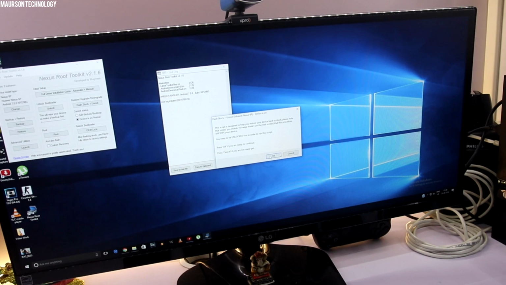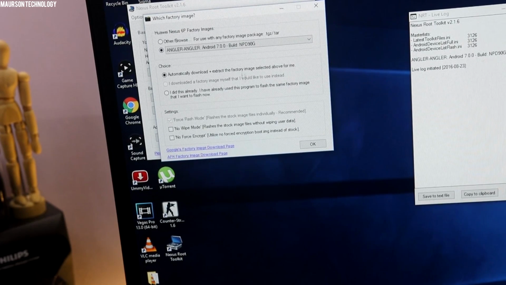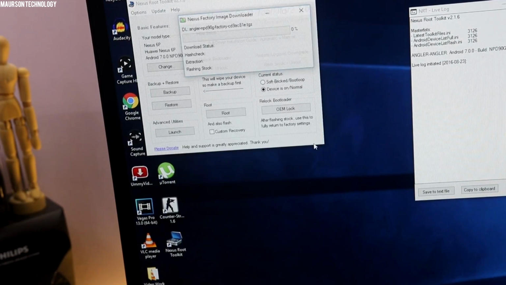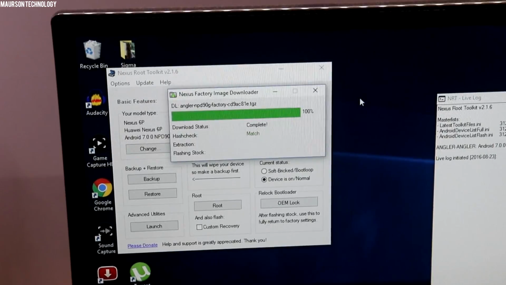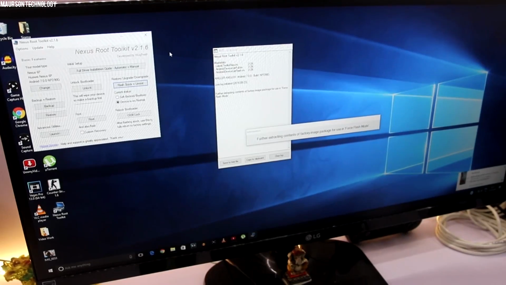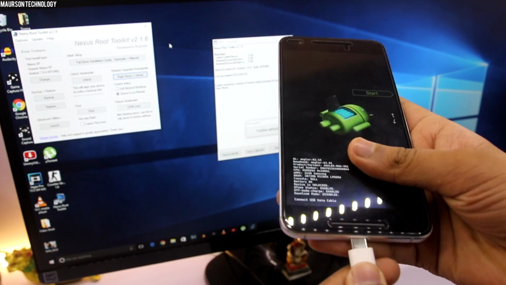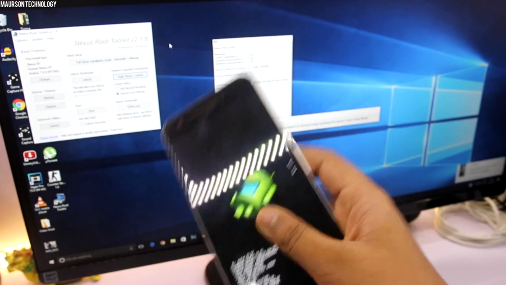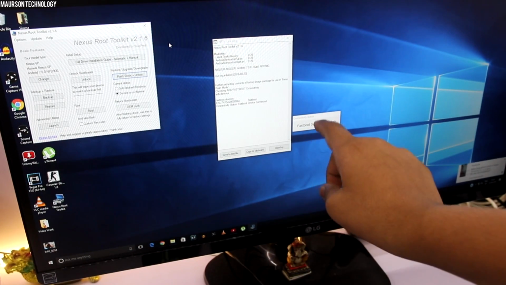Then it will ask for the ROM which you have to flash, so you have to select the Android 7.0 and hit the OK button. Then it will download, and it depends on your Wi-Fi network. Once it's downloaded, it will extract it automatically, and you have to connect a device into the fastboot mode into the PC. Once it's connected, you will get a message and a confirmation message.